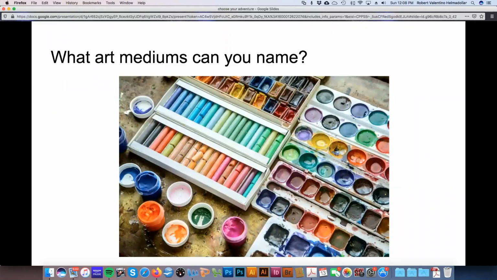Okay, what about mediums? We said that mediums are what art is made out of. How many art mediums can you name?